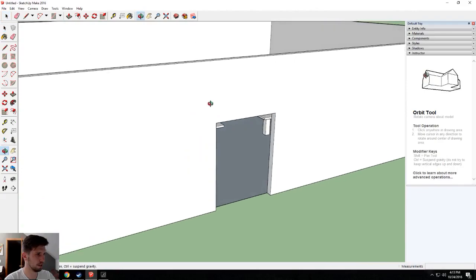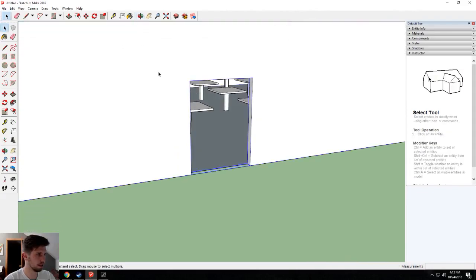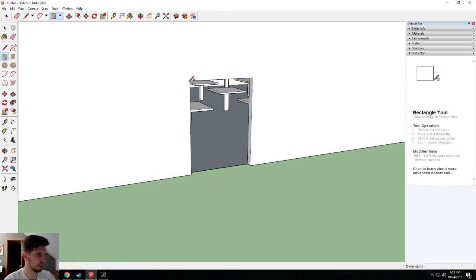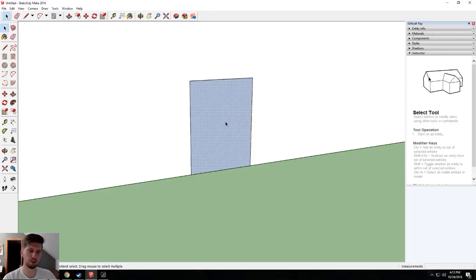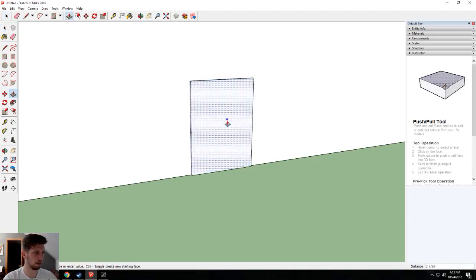First of all, I'm going to orbit around so I can see my door frame. Because this is a component already, I'm just going to draw a door on top of my empty frame. I'm going to draw from the top corner to the other top corner, pull it down so my rectangle fills that space. Now, it might not be the most elegant way to do this, but I'm just going to pull it out a little bit.